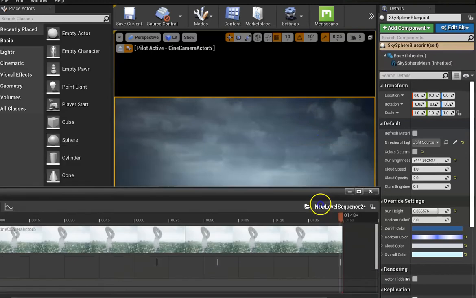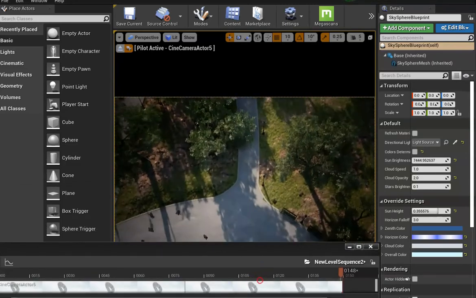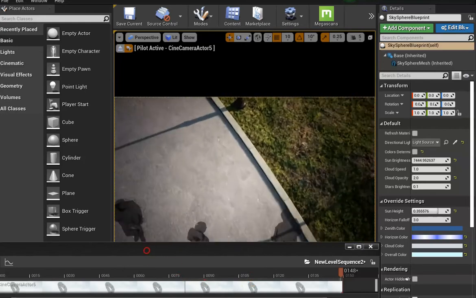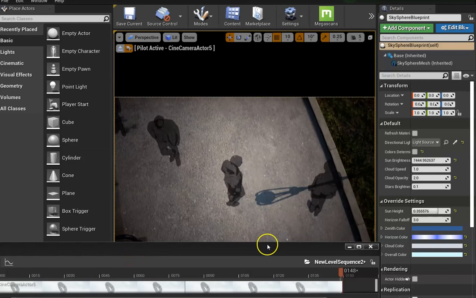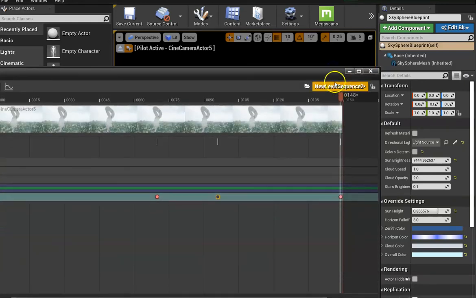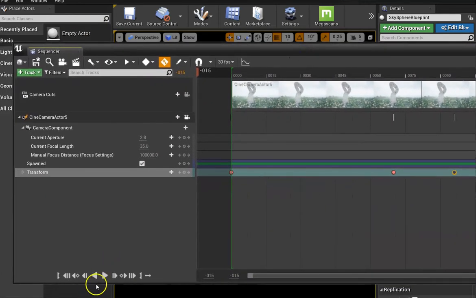So we'll navigate ourselves to where we want to finish this little movie clip. A bit of rotation and translation as we go down onto the ground level. So now we can actually run this whole animation from the start and see how that's looking.